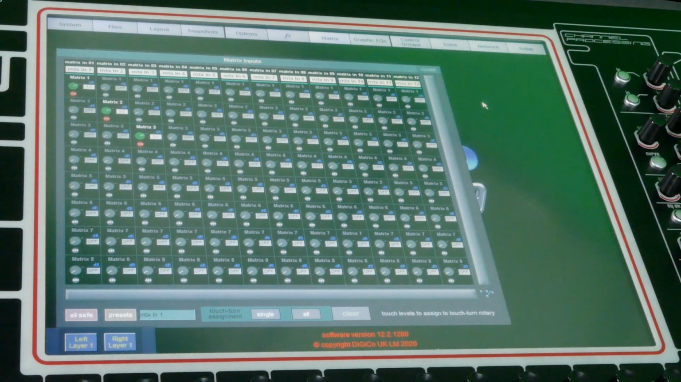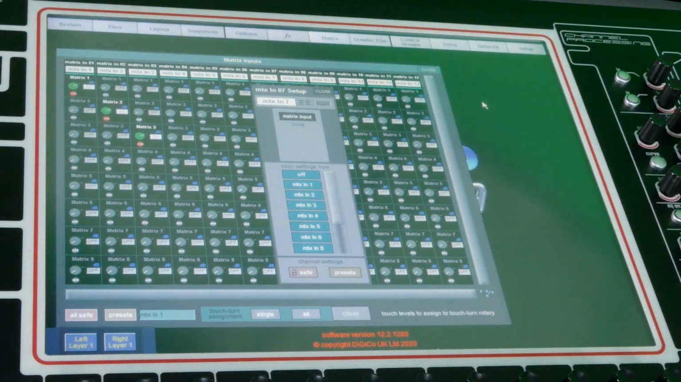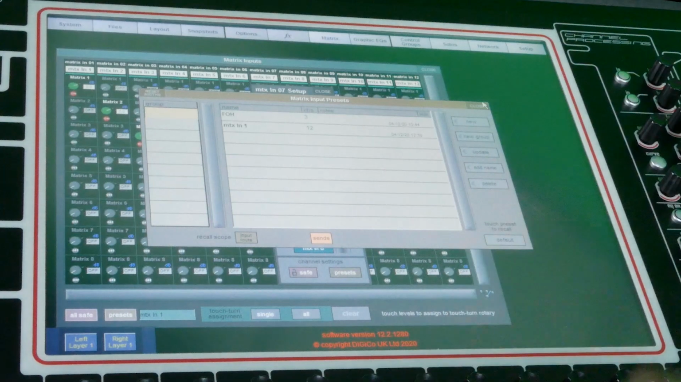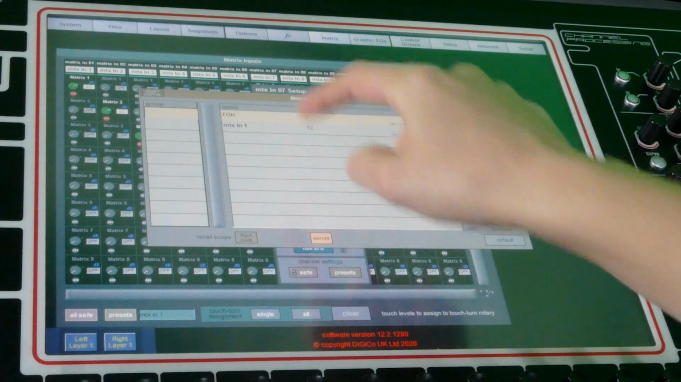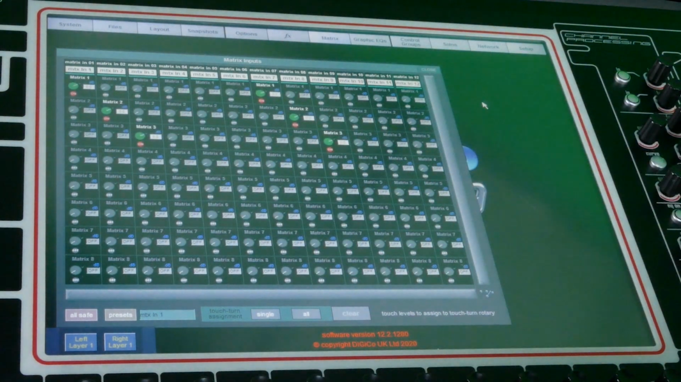You can then pick which matrix input your preset starts from by tapping at the top of the desired matrix and pressing the Presets button at the bottom of this view. When you recall or create presets, the channel count will start from this matrix channel that you used to open the Presets panel.